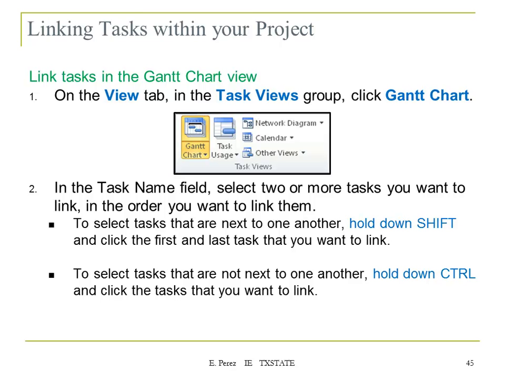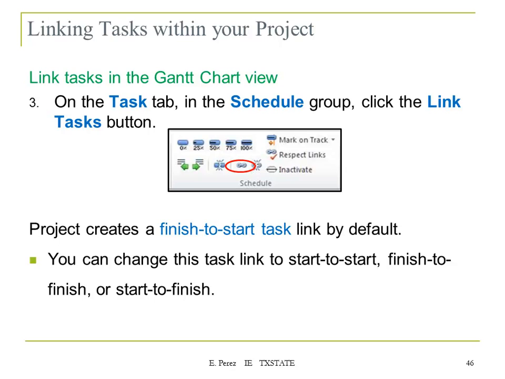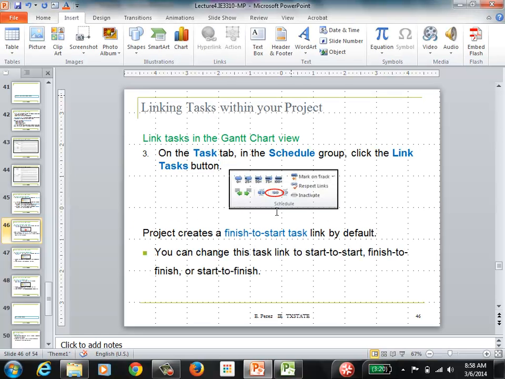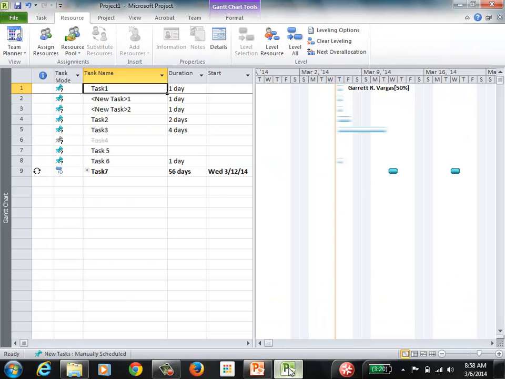So let me show you that with the software here. Let's say I want to link task 1 and task 2. Those two tasks are separate, so I need to use the Control key to select those tasks.